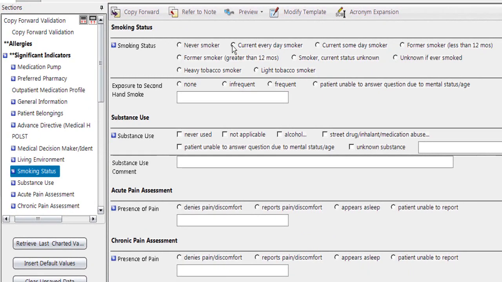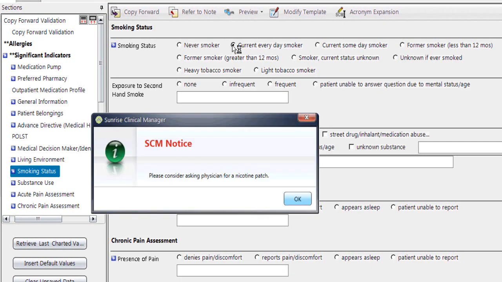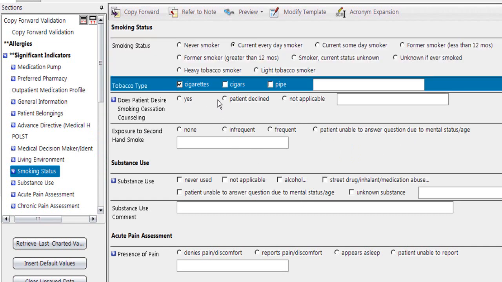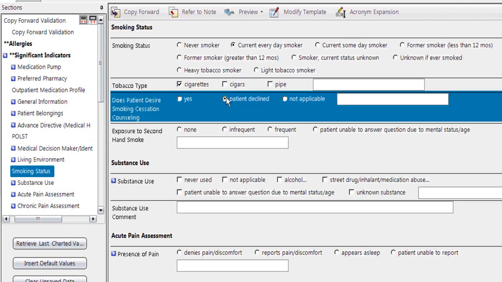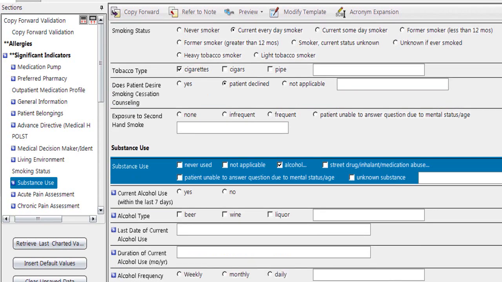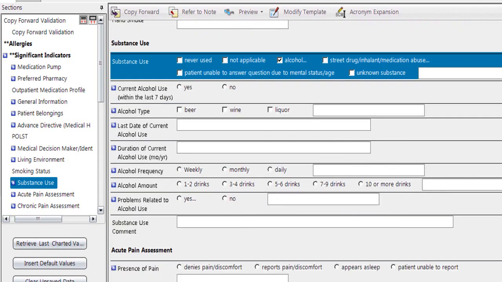If we take a look at the smoking status questions, if the patient is a current smoker, you will get a notice or an alert that suggests that you ask the physician for a nicotine patch. And from this answer, you will need to enter more information regarding their smoking status. The same thing applies for substance use, depending on your selection, whether it's alcohol or street drug. When you make that selection, other areas will open up to allow you to document a little bit further.